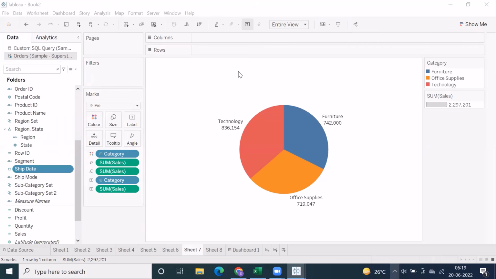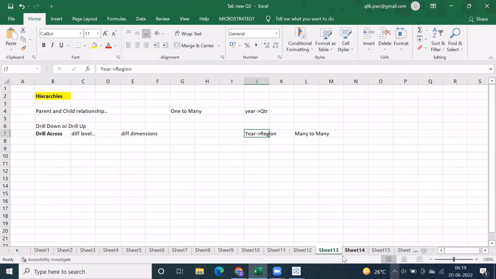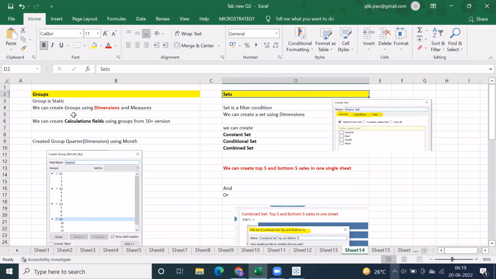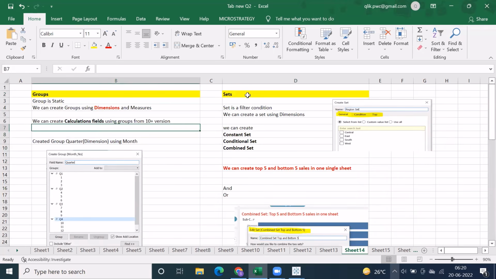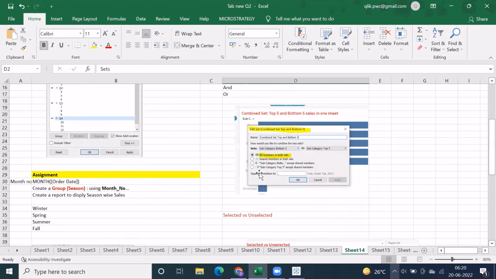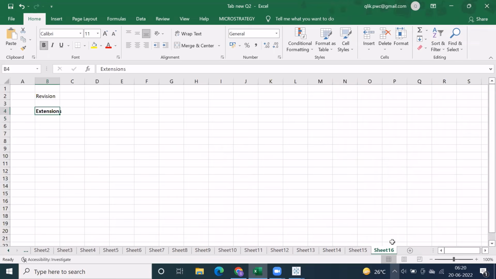Still, any questions? Try to practice sets. Sets concepts are very important. I understand the differentiation between group and set, but I do feel it helps a lot in real time. Groups are easy, it's fine. But if you do it at least one time, that helps a lot. This is very important: constant set, conditional set, and combined set. And as I said, actions help a lot.